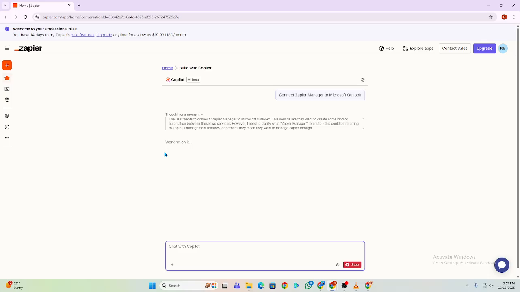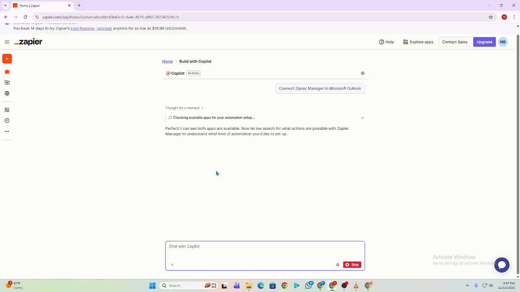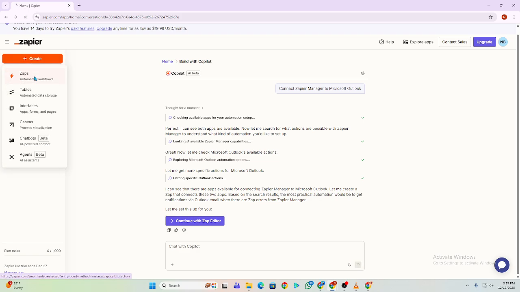After selecting Microsoft Outlook, click on the option to connect a new account. Zapier will now prepare the connection and redirect you to Microsoft for authorization. At this point, sign in using your Microsoft Outlook email and password. Make sure this is the correct account you want Zapier to access because permissions matter here.